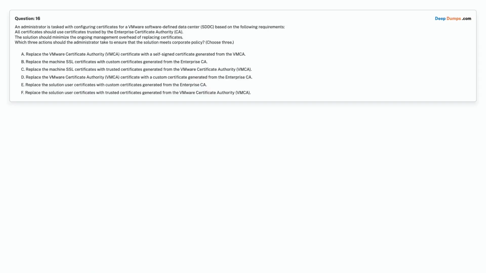Choose 3. Option A. Replace the VMware Certificate Authority (VMCA) certificate with a self-signed certificate generated from the VMCA. Option B. Replace the machine SSL certificates with custom certificates generated from the Enterprise CA. Option C. Replace the machine SSL certificates with trusted certificates generated from the VMware Certificate Authority (VMCA).